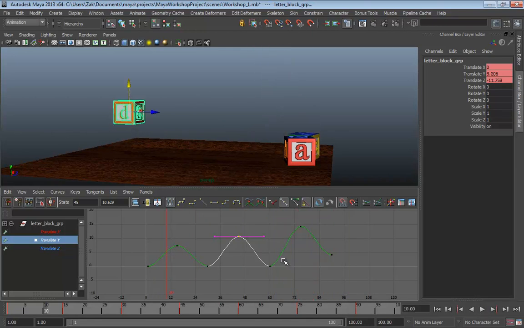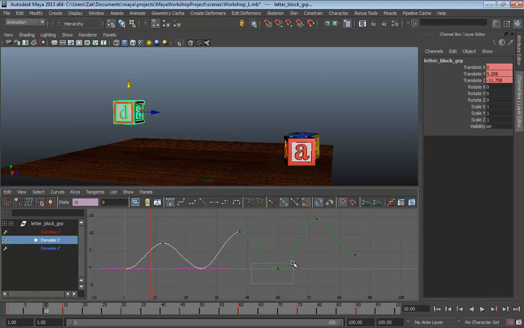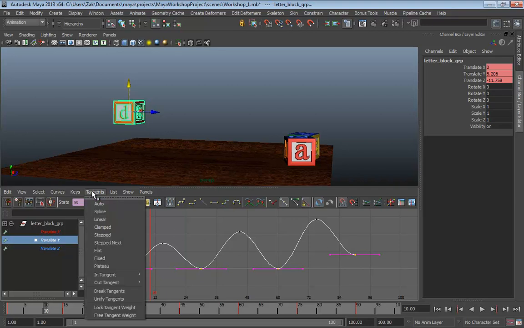Now, to clean up our bounce, what we need to do is clean up these keyframes. And here's how we're going to do that. I want you to select all of the keyframes where the ball is either hitting the table or landing on the blocks. And with all of this selected, go under Tangents and choose Break Tangents.